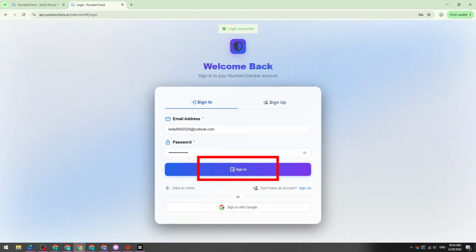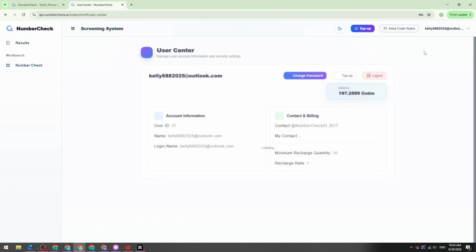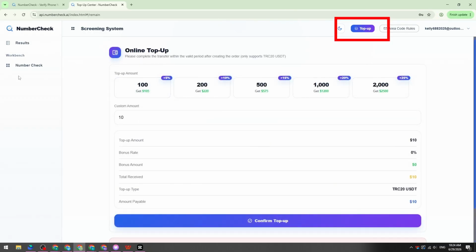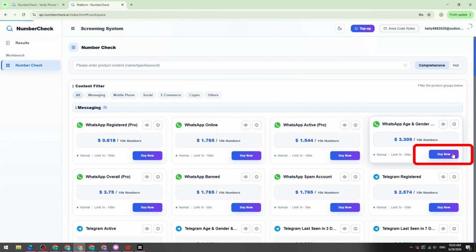Before using the service, make sure your account has sufficient credits available. If additional credits are required, please refer to the top-up tutorial. Return to the product list. Under the Messaging category, locate WhatsApp Age and Gender and Photo Pro and click Buy Now.